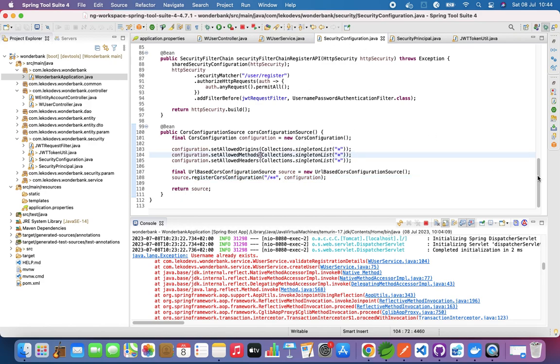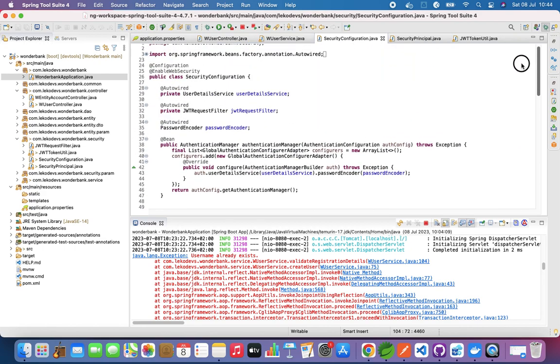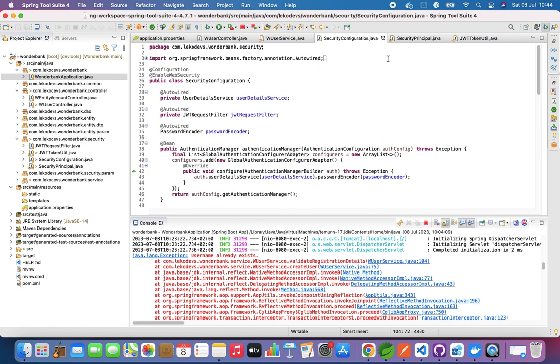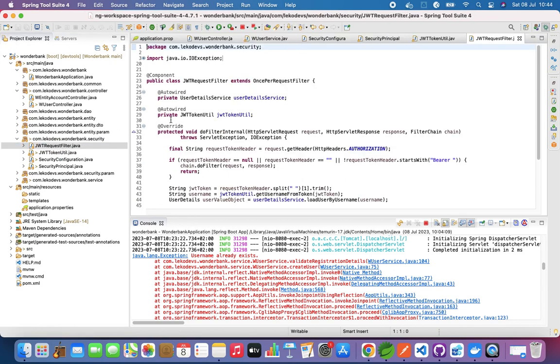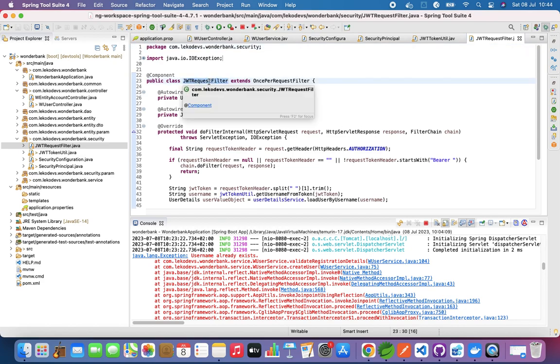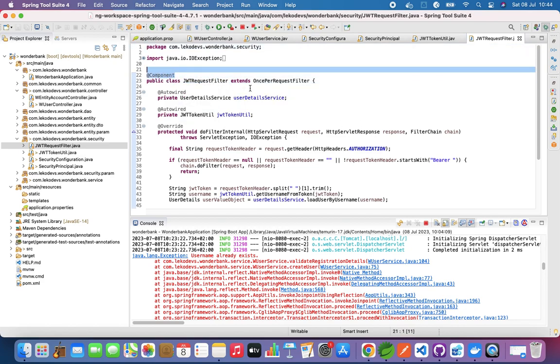And we are done with the configuration, and everything is set, everything is looking good. Now we can jump to the JWT request filter. So the JWT request filter is just a component, and it extends OncePerRequestFilter.